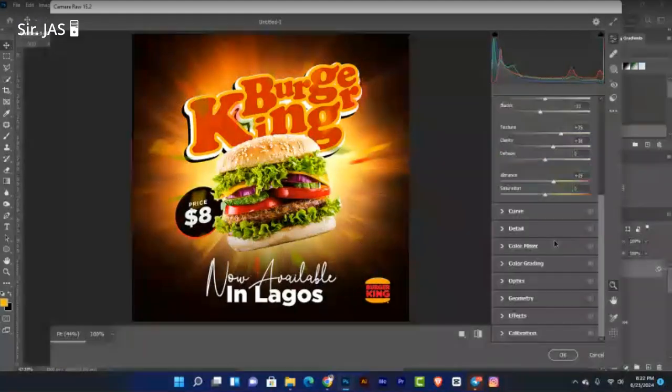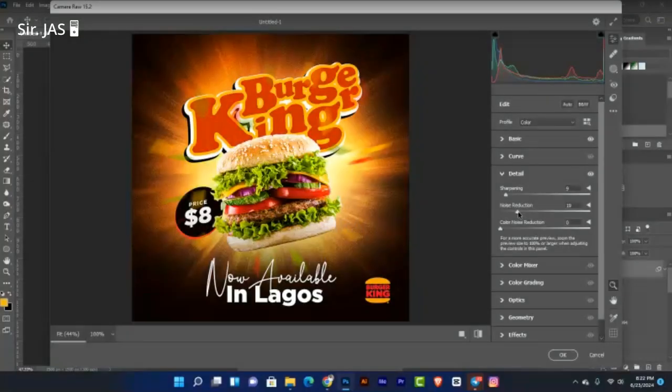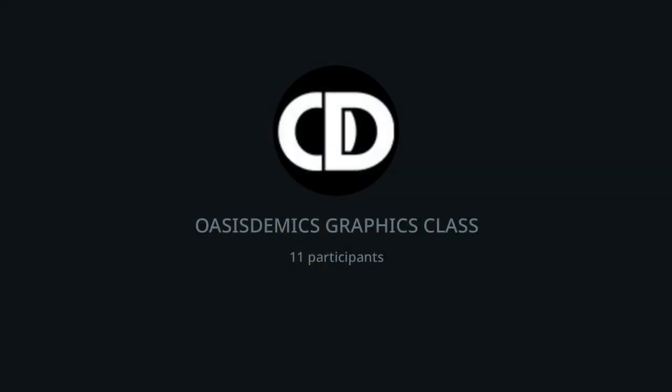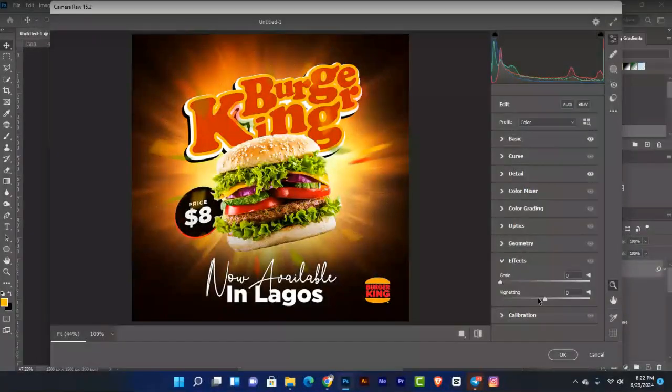After that, I will come to my detail, increase the sharpness, and also the noise reduction will be increased here. This way, I won't have so much noise. The noise is all this dot dot dot dot. And then I can come to my effects and add the vignette to it, so that the focus of the camera will be right at the center of the design.